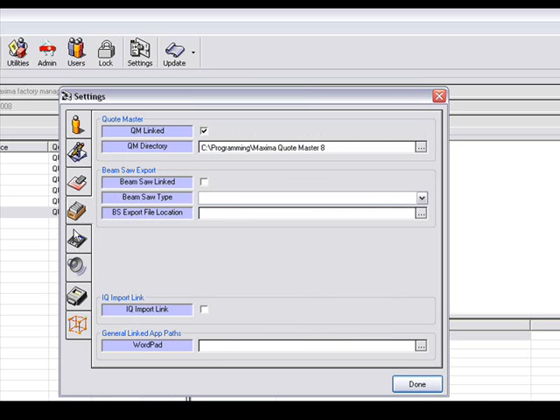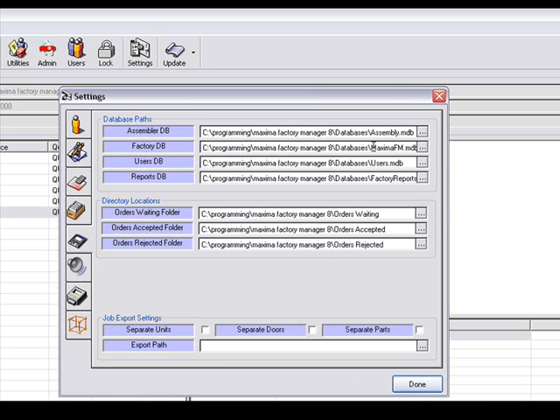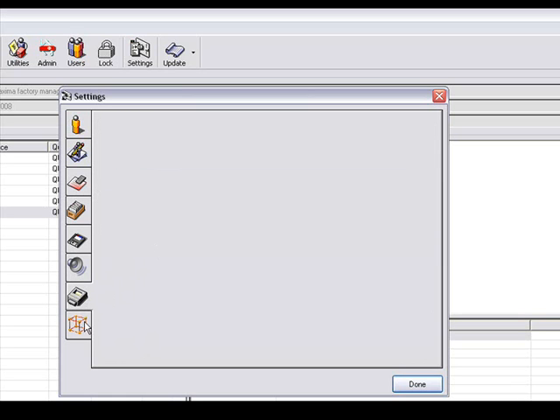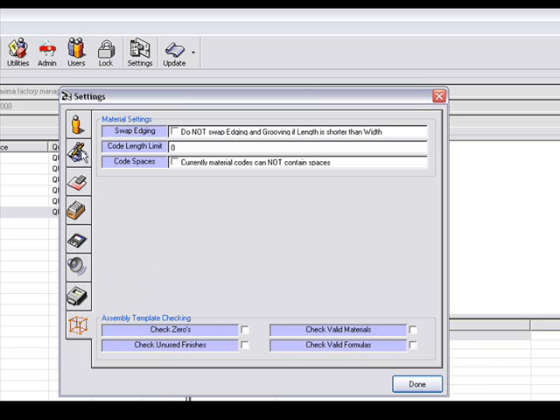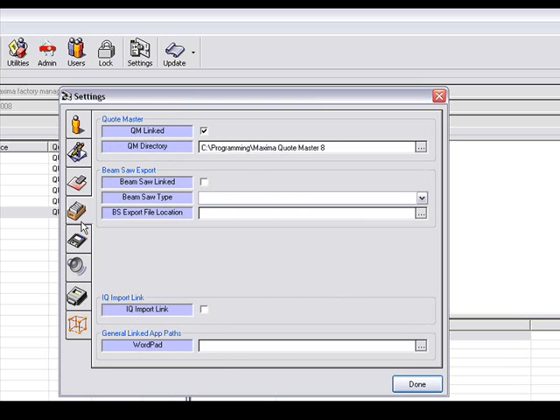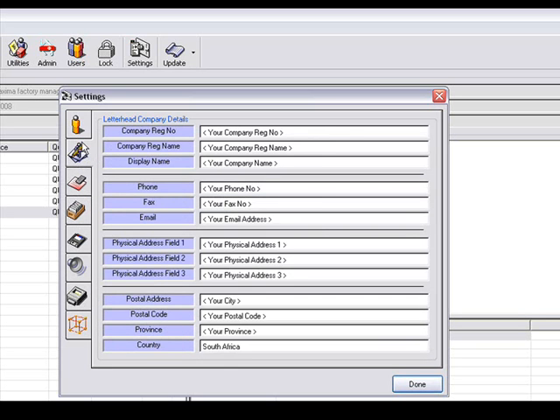These ones here are the buttons where you would go to select what database you're going to be using. At the moment it's on the standard one, which is the assembly database, and that's the one that Maxima Software generically gives out. You've got options for sound and various other options, but the top ones are the main ones that you would use. The top three are the ones that you would use.